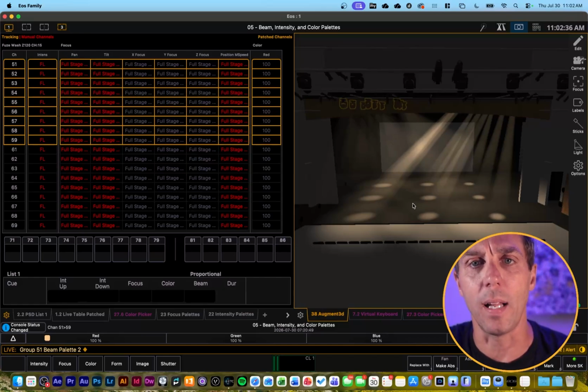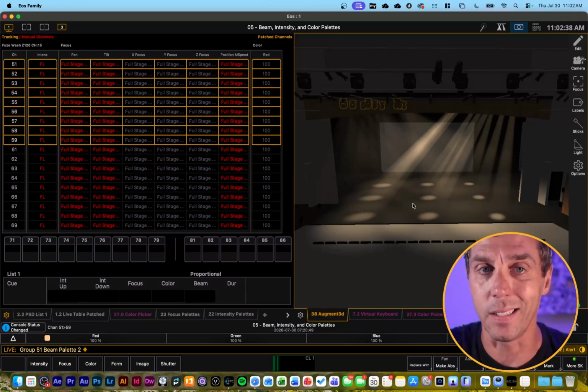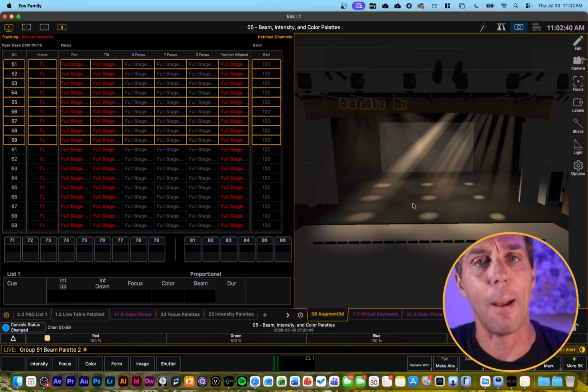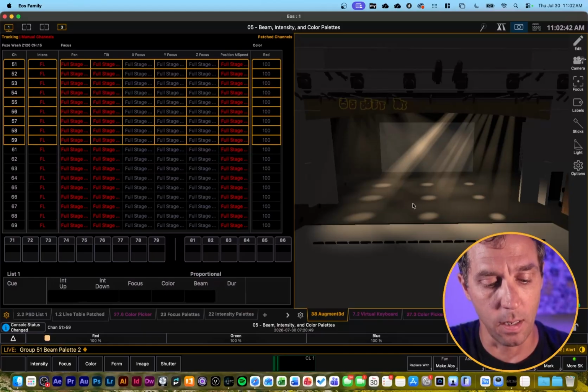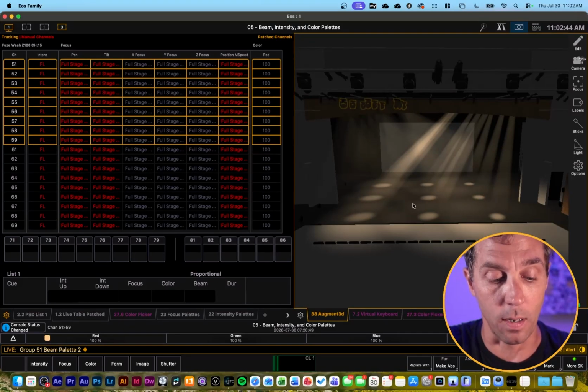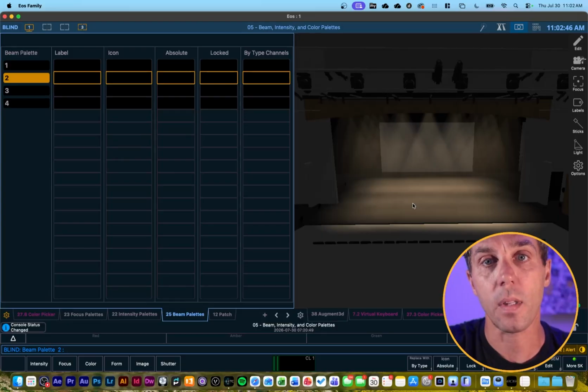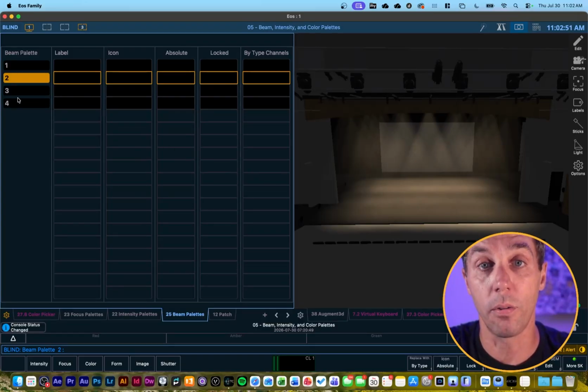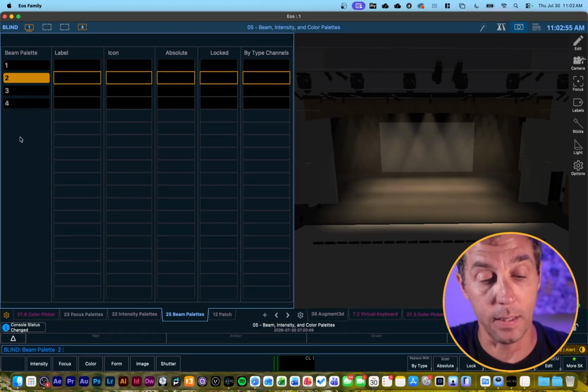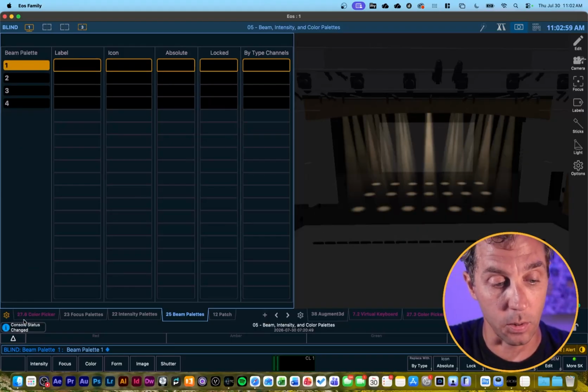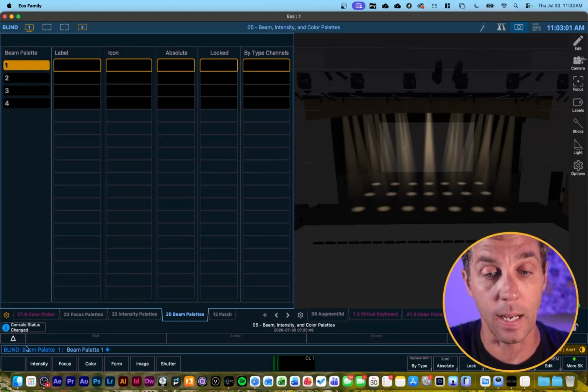Let's use these beam palettes to showcase a couple of other features that we haven't discussed yet. If you double tap the beam palette button, so I'm going to press beam palette, or Option BB, you'll see that the palettes here are 1, 2, 3, and 4, each without a label. But we can do that by typing beam palette 1, enter. So now we've selected beam palette 1 down here in the bottom left-hand corner.